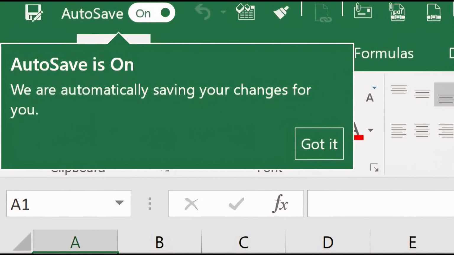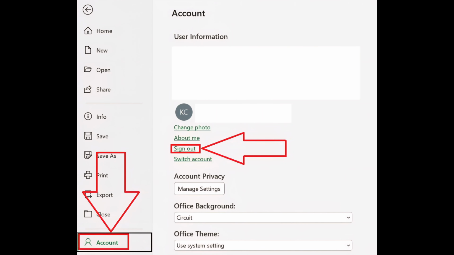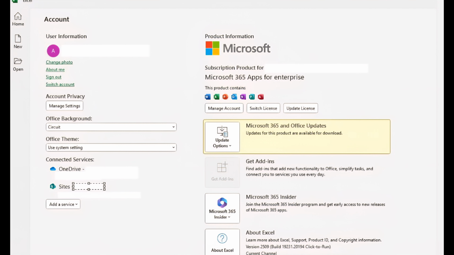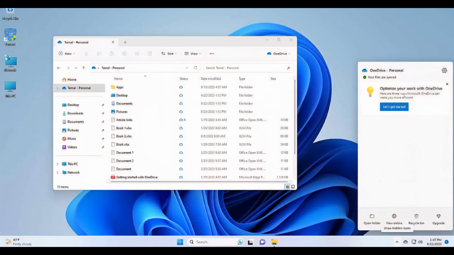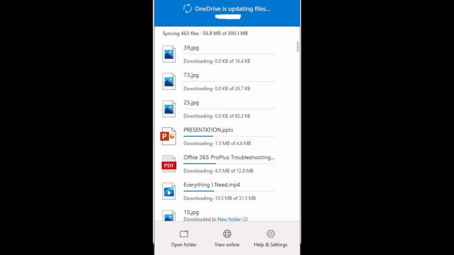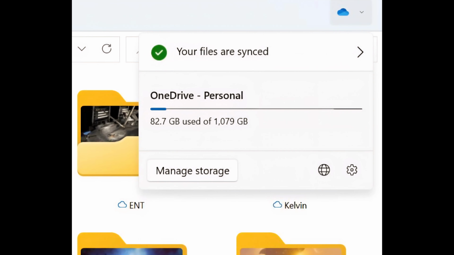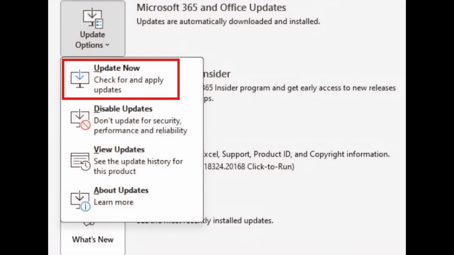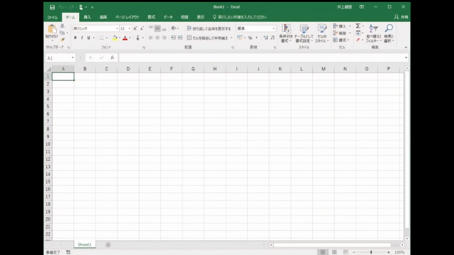You should also verify that Excel is signed in with the correct Microsoft 365 account. Open File, then Account, and confirm you're signed into the account connected to the OneDrive or SharePoint location where the workbook is stored. While you're there, check for Office updates and install any available updates. After updating, restart Excel and test AutoSave again.